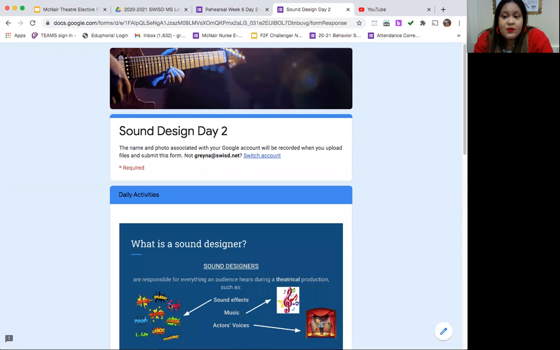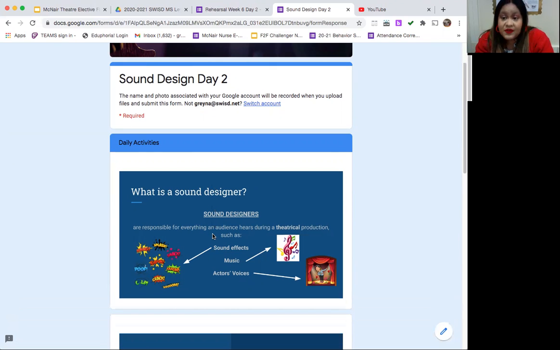So today, again, we're looking at the role of the sound designer. Remember, a sound designer is the person responsible for everything an audience hears during a theatrical production, including the sound effects, the music for the show, as well as the actors' voices, making sure the audience can hear everybody and that microphones are at the appropriate levels for all of these different sounds.